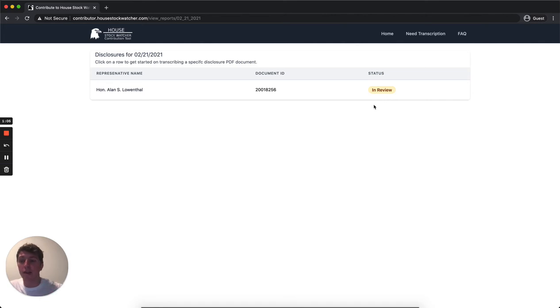It could have been anyone that filed it, but this is a nice little hint to say, hey, don't waste your time transcribing this because there's already a transcription in review. That transcription could be approved or denied. It depends on the quality of the transcription. But either way, that is pretty much all there is to do for filing for the House.